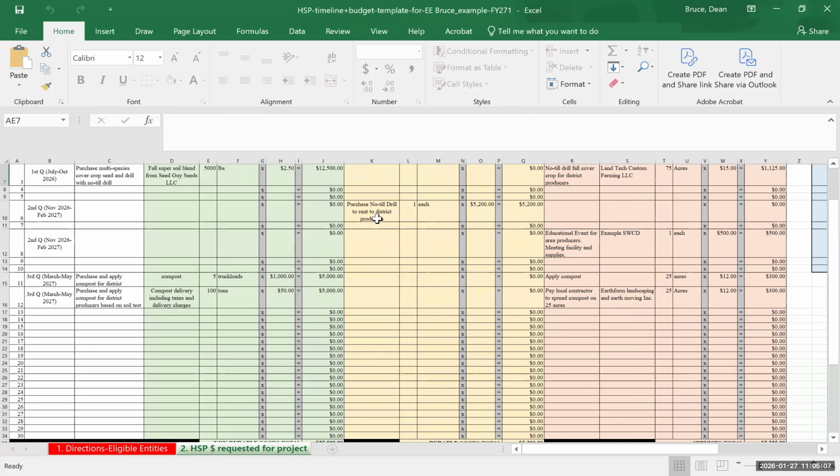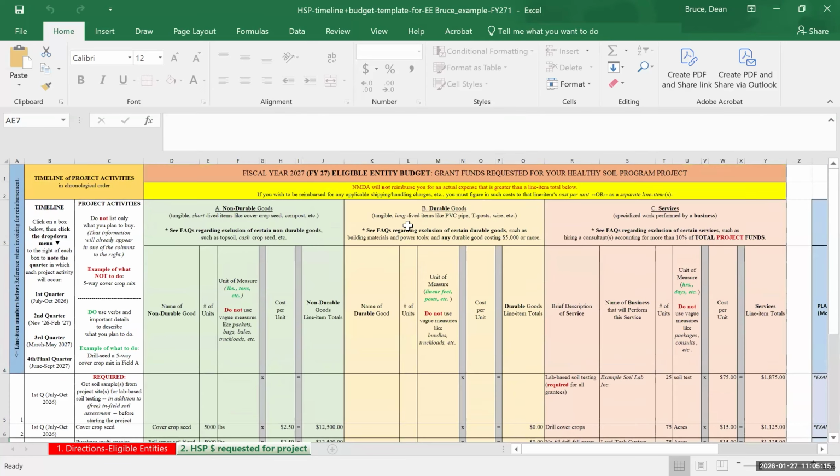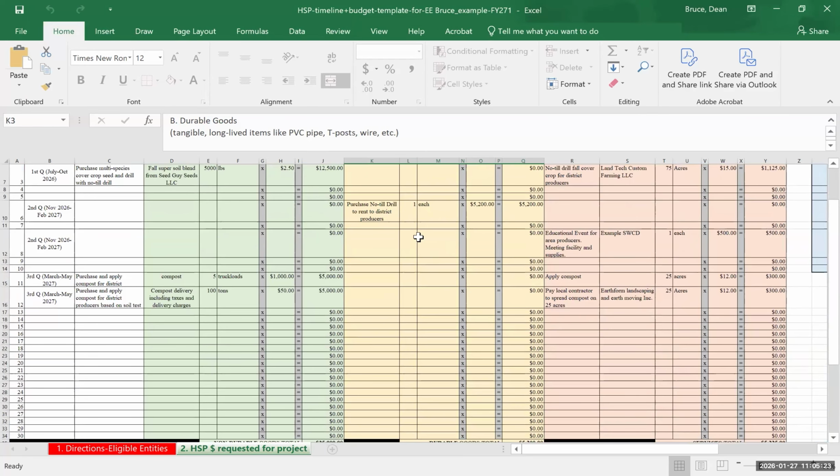I mentioned that this middle section here is for these durable goods. Those are things, as it mentions up here, tangible, long-lived items like PVC pipe, T-post, wire, etc. And this is where the quiz comes in. For those of you that have participated in the Healthy Soil program in the past, you'll notice here that I put: purchase a no-till drill to rent to district producers. I have one drill, the unit is each, and I have a price tag of $5,200.